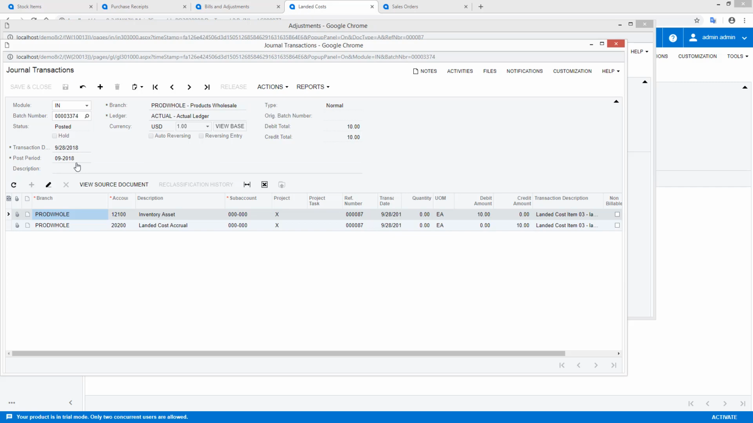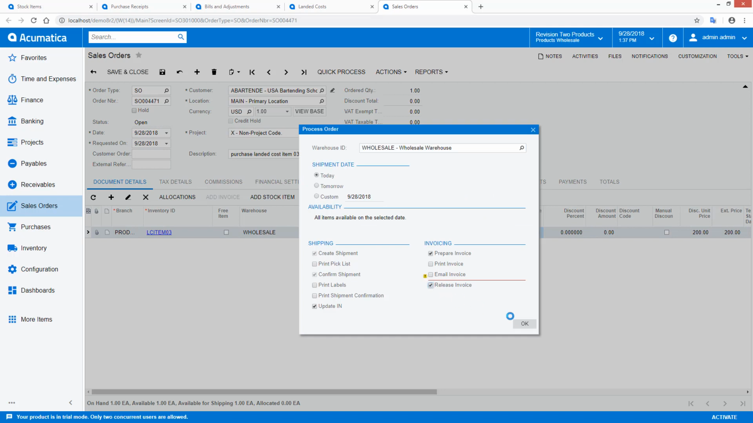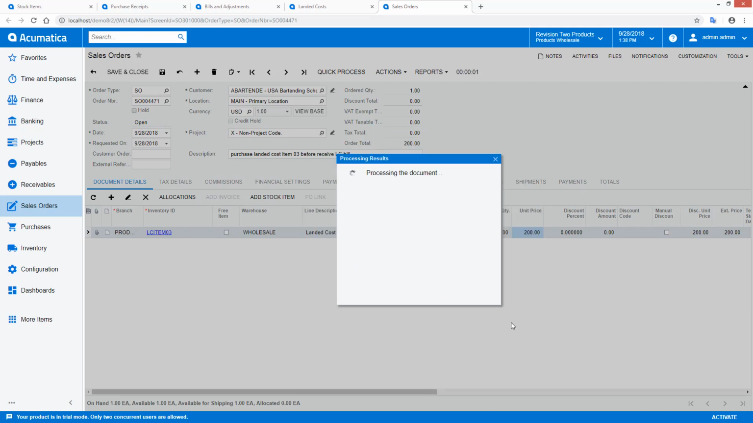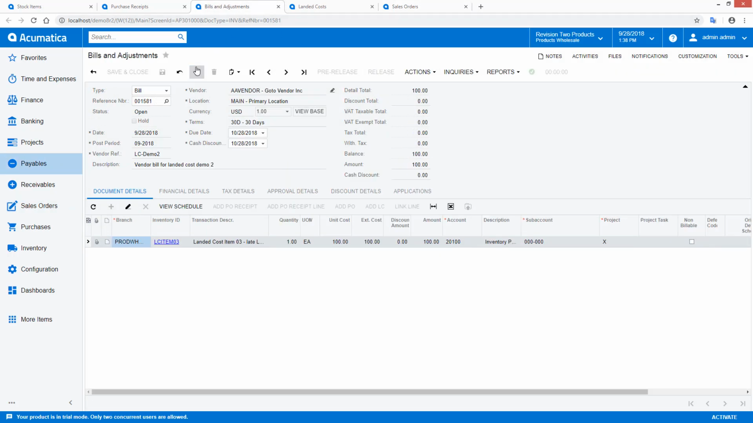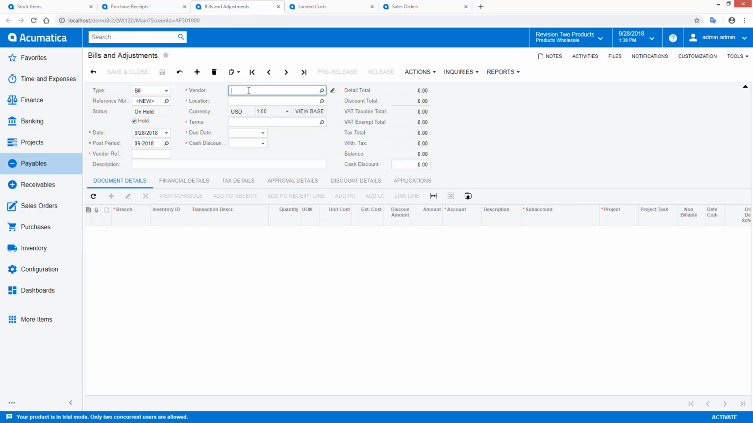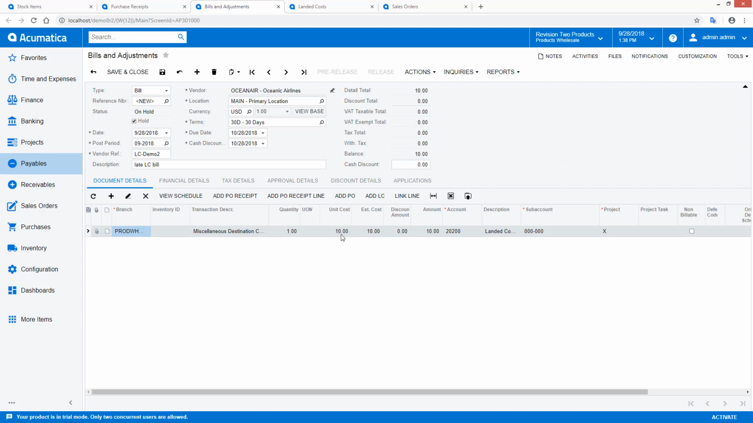Now, if the inventory is sold prior to receiving the landed cost bill, my costs are accurately associated with the transaction and inventory item. When I receive my landed cost bill, I create a new document and use the Add Landed Cost button to look up postponed landed costs that have been estimated. If the actual bill is different, then I can override the values and release the document. If my actual value is more or less than my estimate, then a landed cost variance is created, as illustrated here.